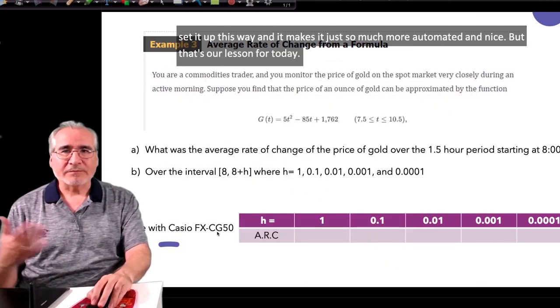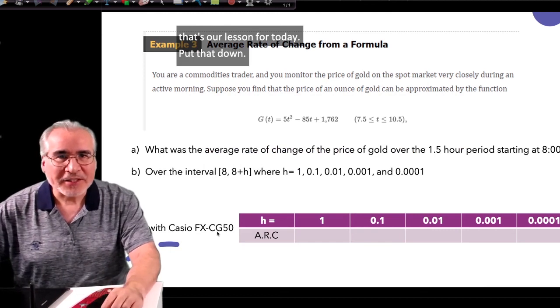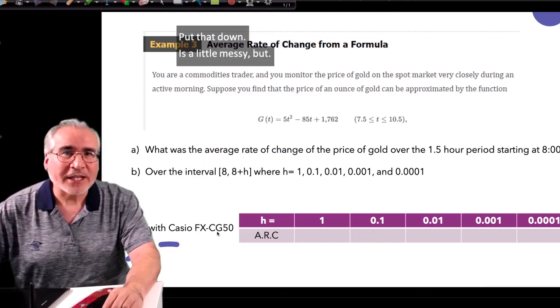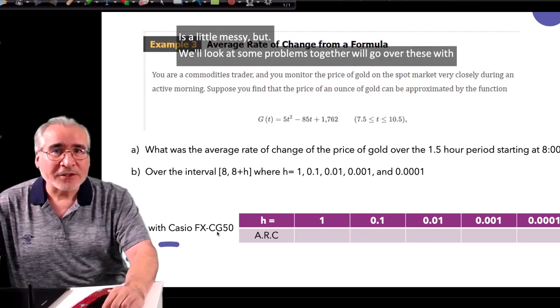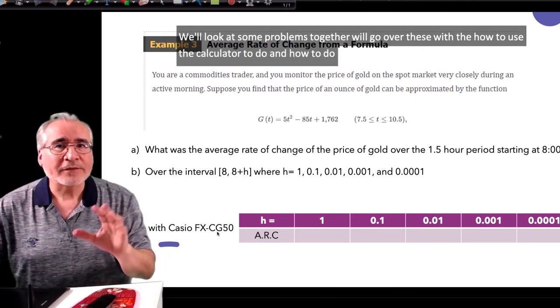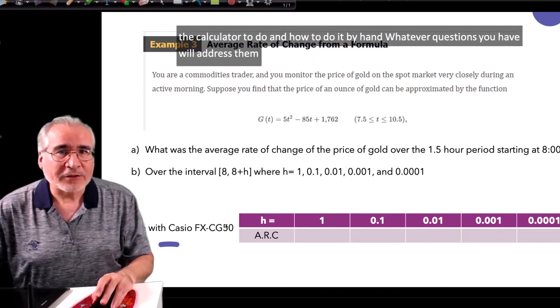So I'm going to just put that down. It's a little messy, but we'll look at some problems together. We'll go over these with how to use the calculator to do them, how to do them by hand. Whatever questions you have, we'll address them tomorrow in our Zoom class meeting.